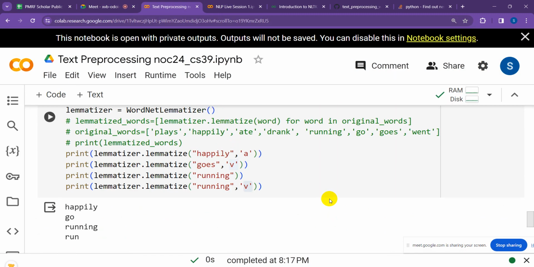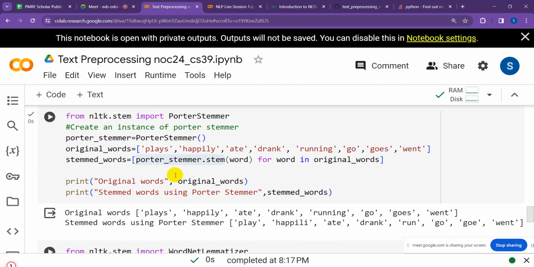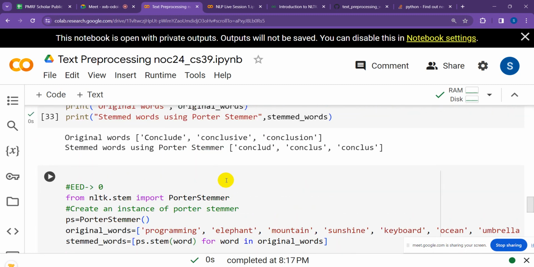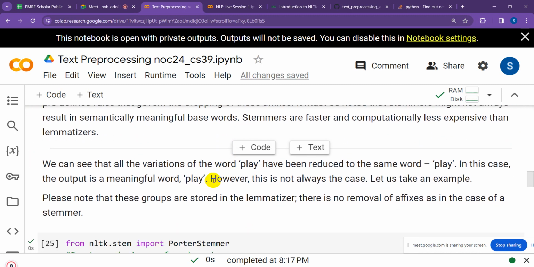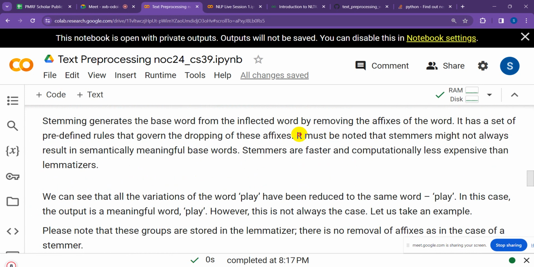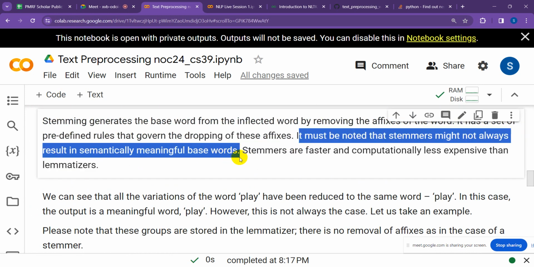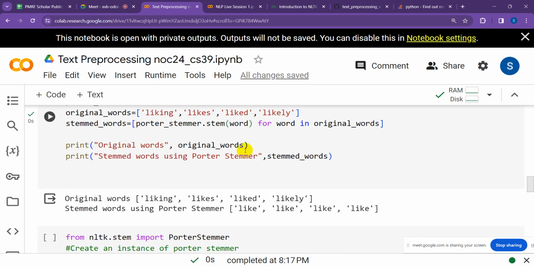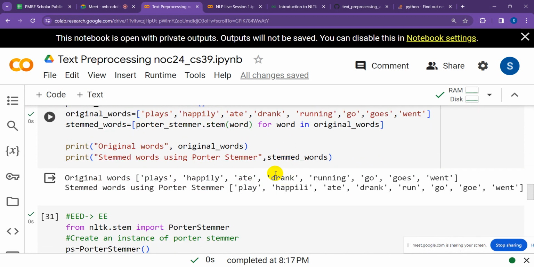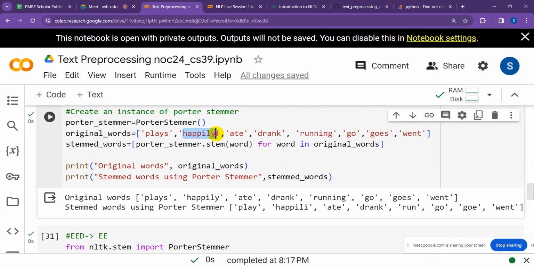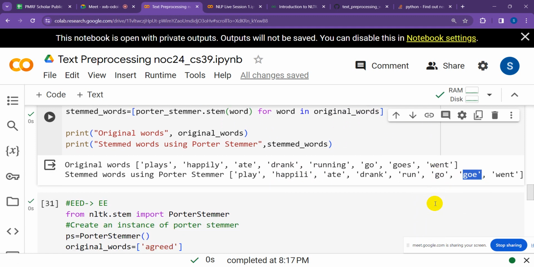Yeah, so I had just explained with a couple of examples a few minutes ago. Stemming does not always result in semantically meaningful words, and I have demonstrated it. I have written stemmers that will not always return semantically meaningful base words, though it will give you the base form. Sometimes it will, sometimes it will not. There is no guarantee. The word happily, when I stemmed it using the Porter stemmer, the resultant word is this "li", which is not meaningful. The word goes is stemmed into "goe", which is not meaningful.